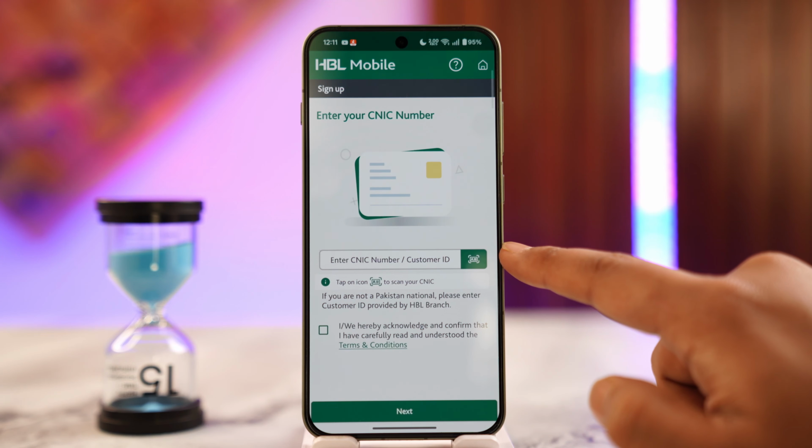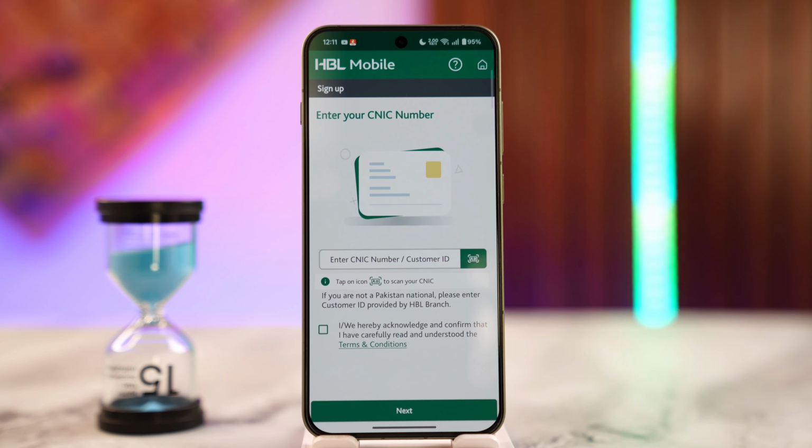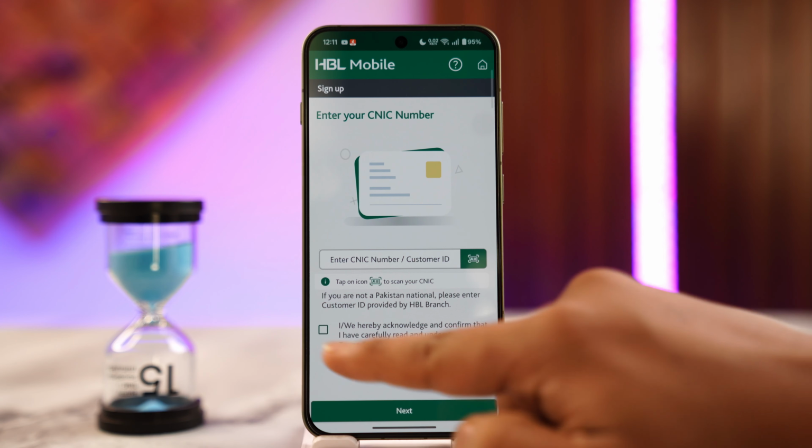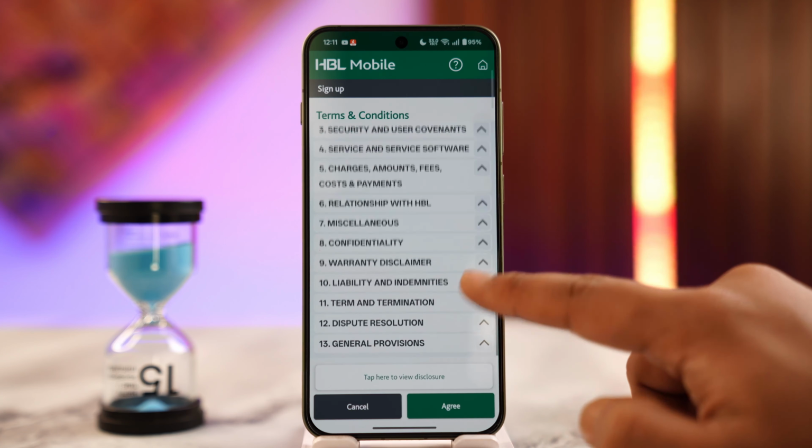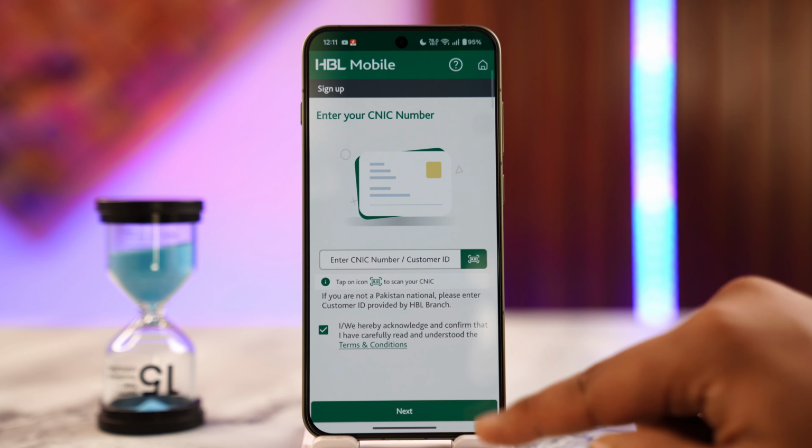From the sign up button, you can enter your CNIC number of your bank account or also your customer ID. Or if you're not a Pakistan national, you can enter a customer ID provided by HBL branch. Then agree to the terms and conditions. And after you do that, you can just hit the agree button and tap on the next option.